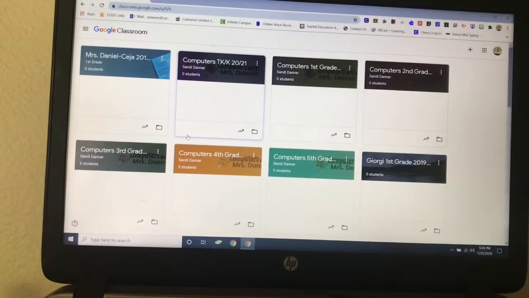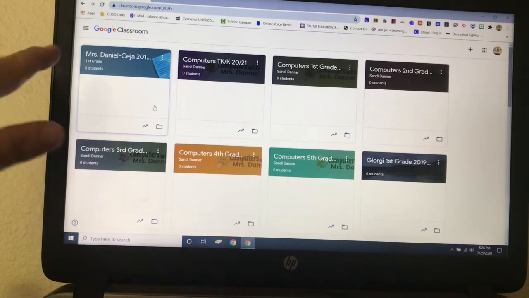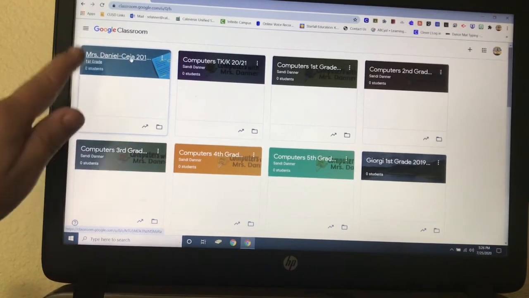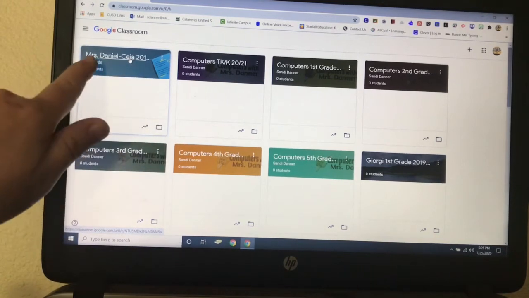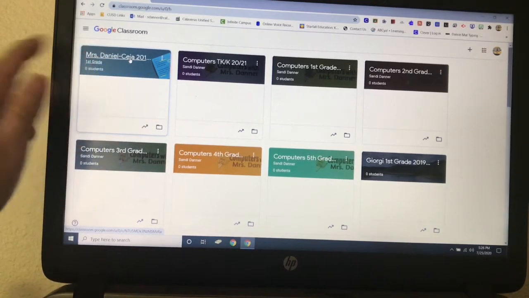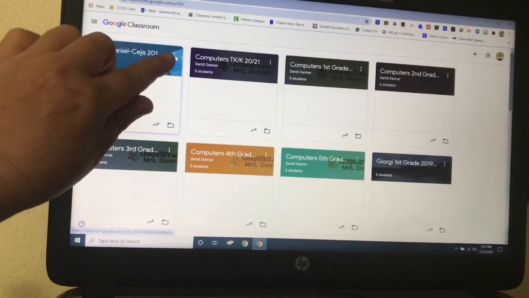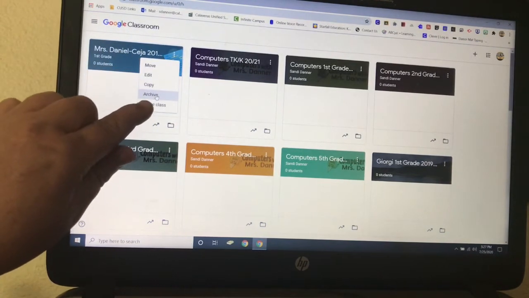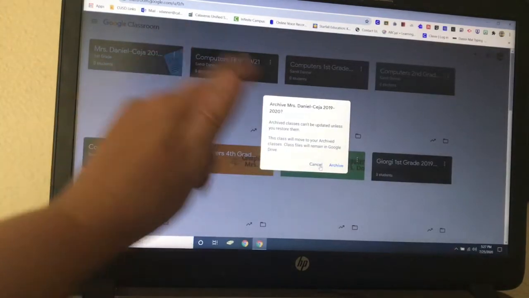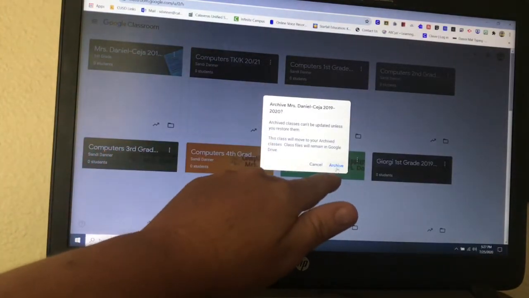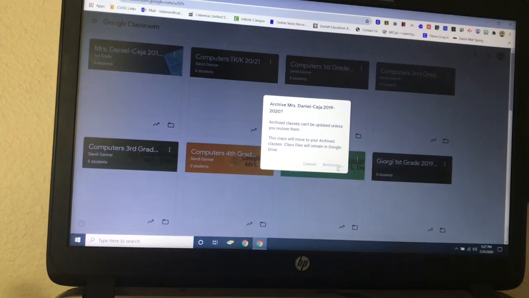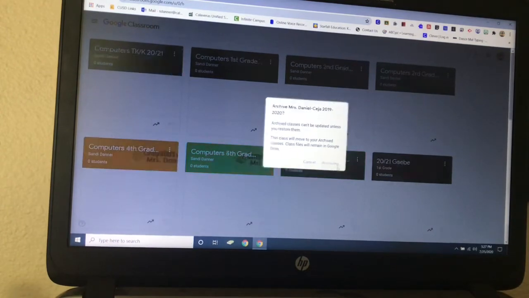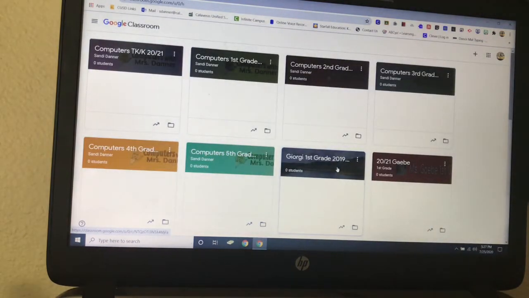Okay, I'm going to show you how to archive the 2019-2020 Google Classroom and then open up a new one. So don't click on your Google Classroom here. Instead, click on the little three dots and then archive. It says, are you sure? Yes, archive. So now that class is archived.